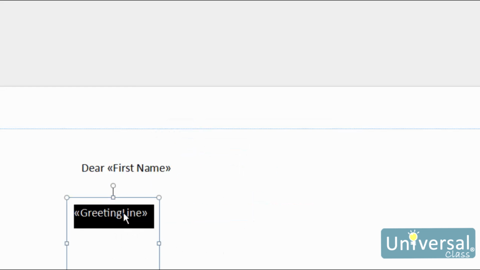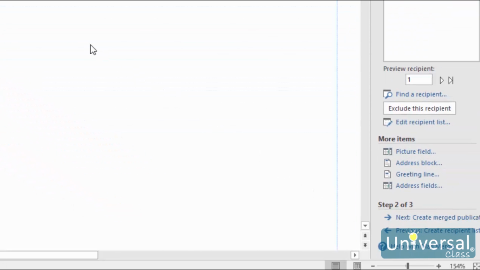This is our greeting line that was inserted. When you're done creating your publication, click on Next, Create Merge Publications at the bottom right here. This is the last step of the Mail Merge wizard.